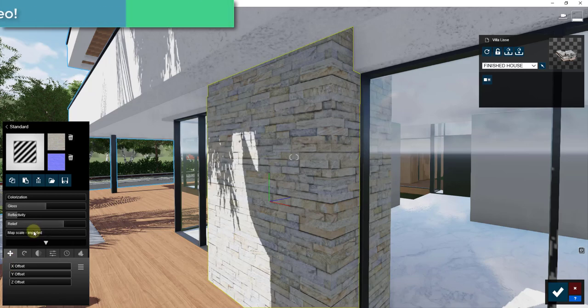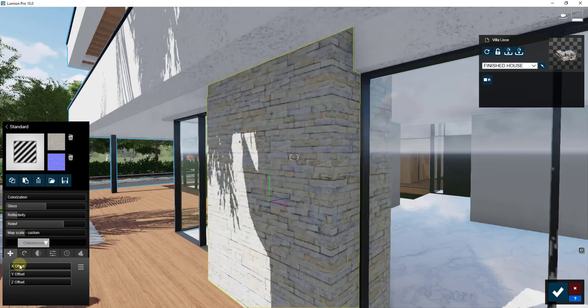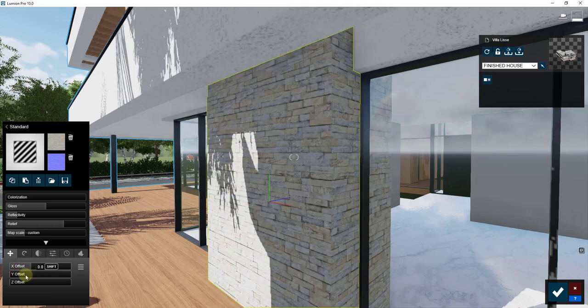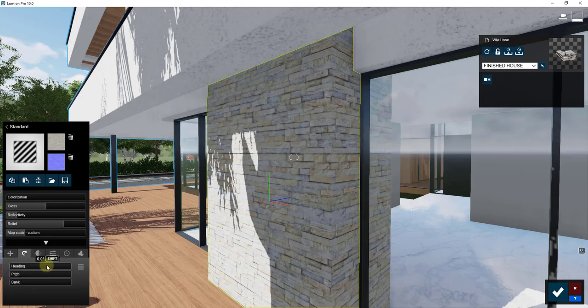And so if you have this map scale set to custom, you can also, in addition, adjust the X and Y offset of this material, so you can adjust how this is placed on your face. So in this situation, we're going to go ahead and leave this as is.